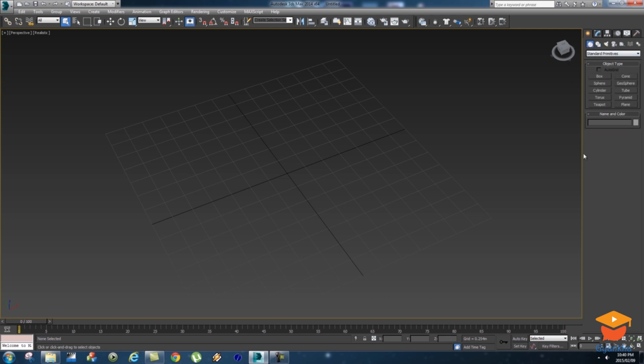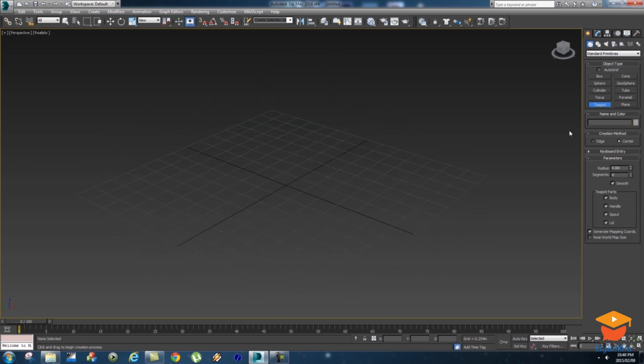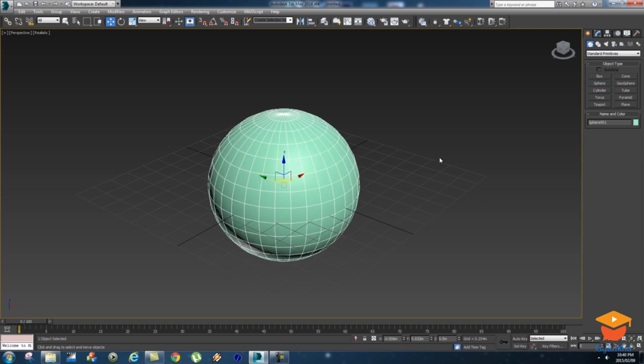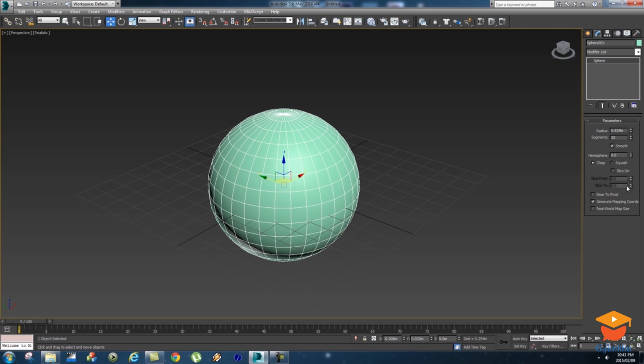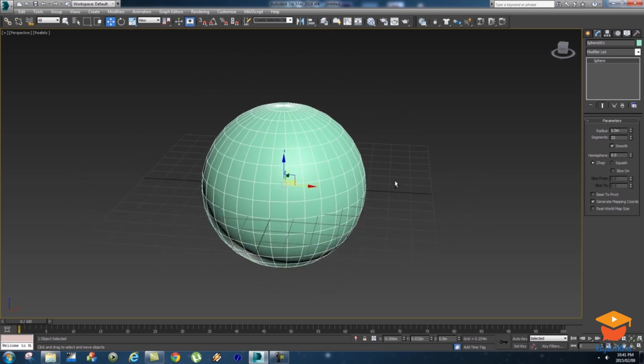Let's go back to geometry, and one more thing that I didn't show you is the teapot. Really cool. So you can create a teapot, and let's just create something like a sphere quickly. So let's set up a sphere. If you look at the parameters of that sphere, you'll get your radius. So you can set this to, say, 1 meter radius. Then you've got a perfect 1 meter radius sphere.